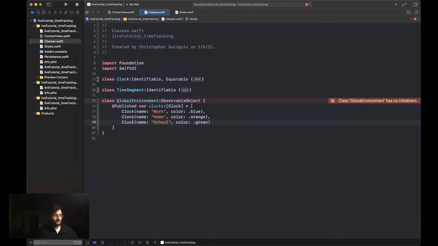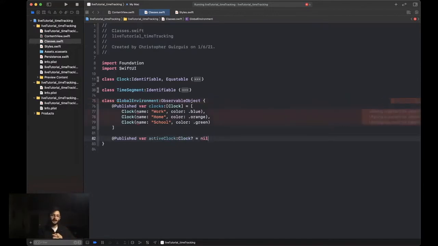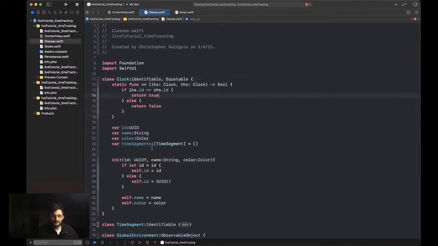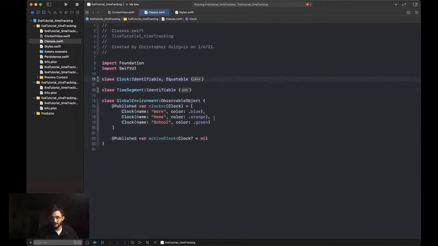All right, and then I'm going to create a few different variables as well. I'm going to create a published variable called active clock. It'll be an optional clock with a default value of nil. All this is saying is this is going to be a variable called active clock, and published means that I can see it anywhere. Let's go ahead and say this thing has a default value of UUID. That will get rid of those errors. So I just changed the initializer inside of the clock class. That gets rid of those.